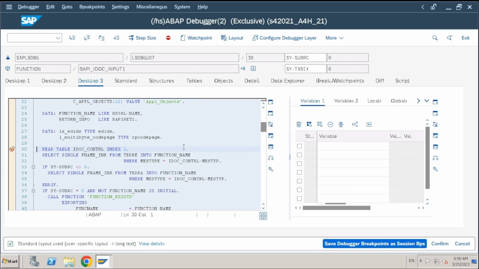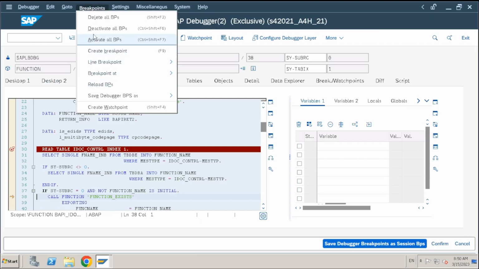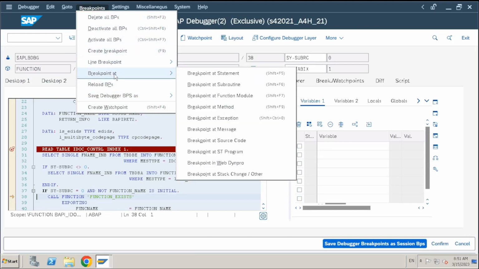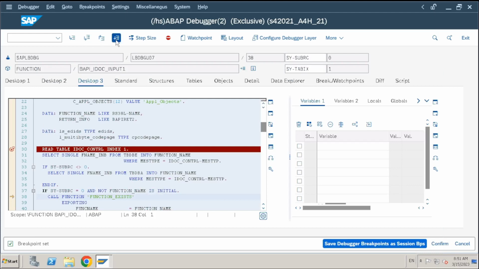So it triggered the breakpoint in the IDOC function module. Now you need to debug this function module to check why it is not able to execute or not able to create data in SAP. Let's try creating some breakpoint at errors. I'll create a breakpoint at error message. I'm not providing any specific details.